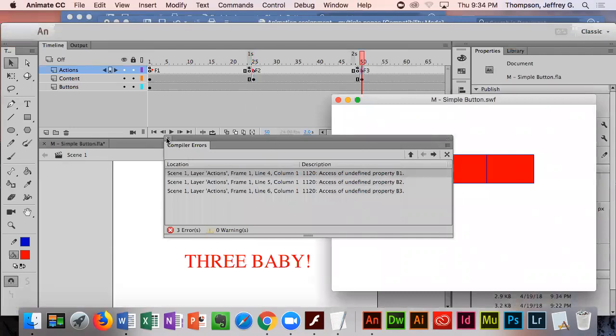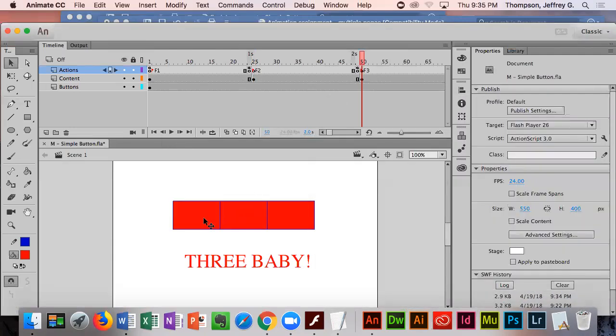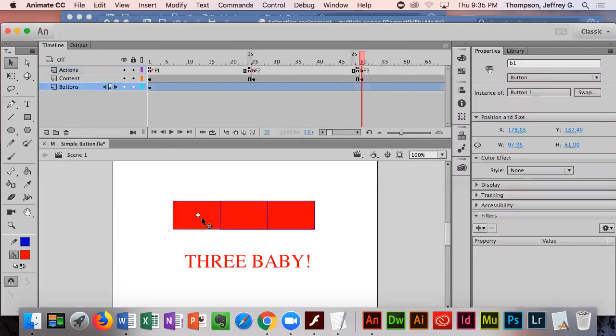Undefined property B1. I thought I named my buttons. Did I name them lowercase or something? Yeah. Okay, great. The script is assuming uppercase letters, so I need to make my lowercase b1 uppercase B1. So I clicked on the button. I went to instance name for it, and I made that first button have its name in caps. And then I go to the second one and I make his name in caps. And if you've already put his name in caps, great. And then the third button needs to be capital B3.